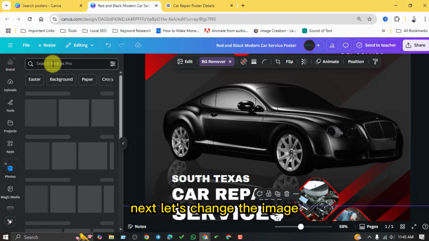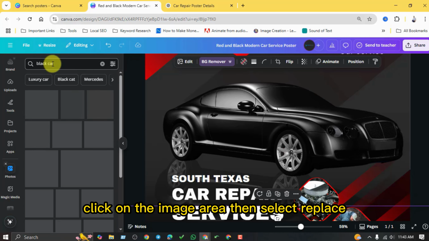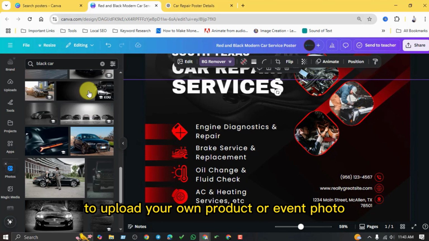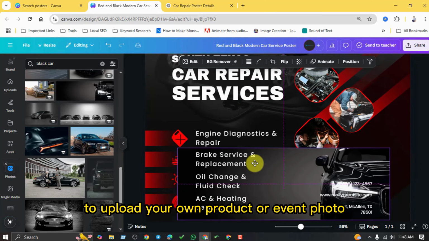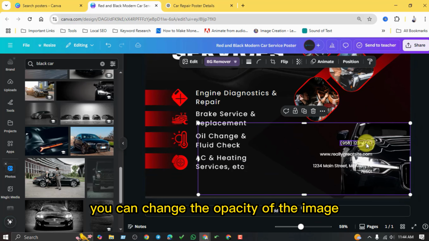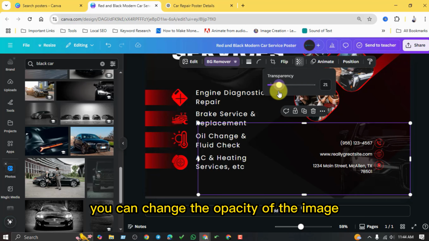Next, let's change the image. Click on the image area, then select Replace, or go to Uploads tab to upload your own product or event photo. Drag it in and adjust the size. You can change the opacity of the image.